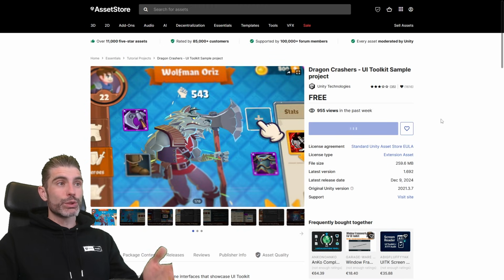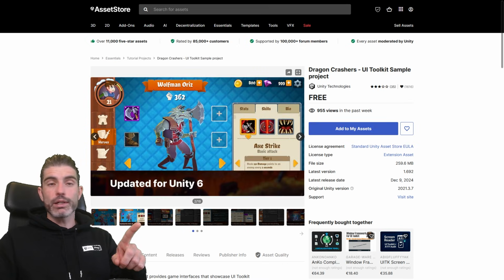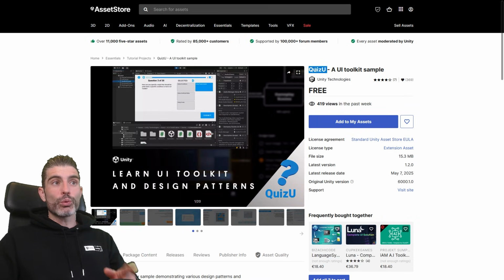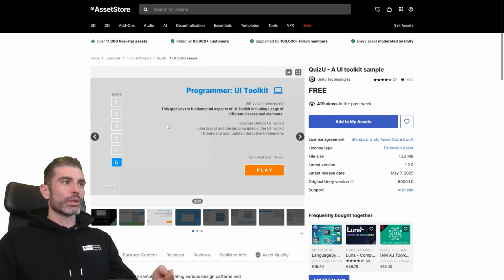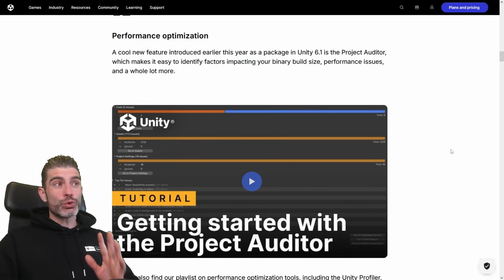And this one also has two really nice free samples. So there's a sample using the Dragon Crashers project. Basically, the entire UI for this was entirely built using UI Toolkit. And then there's also Quiz UI. This is a nice sample, basically just a simple quiz minigame, and it showcases many ways of using UI Toolkit.